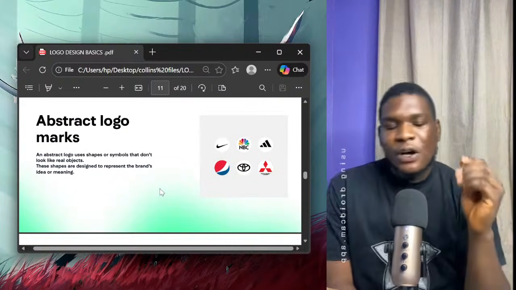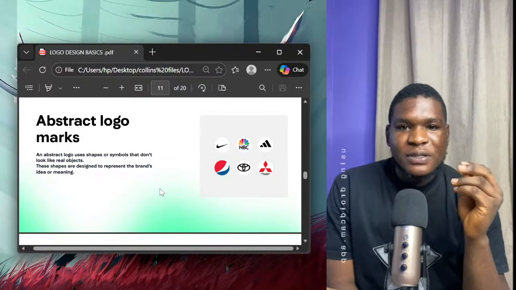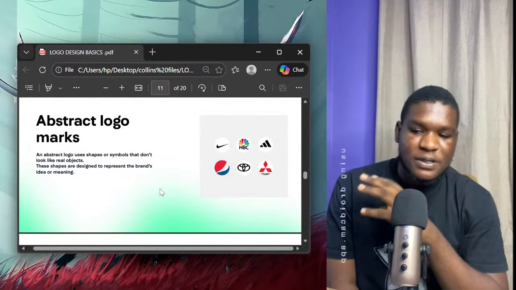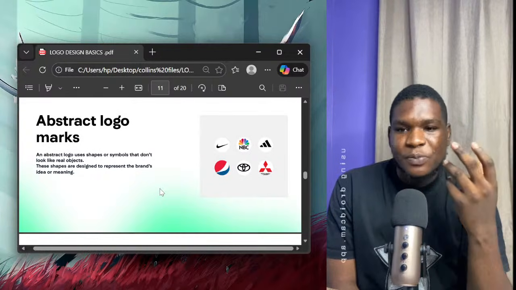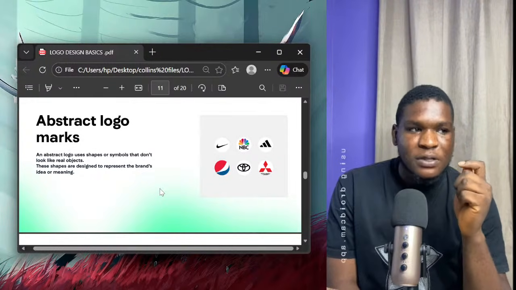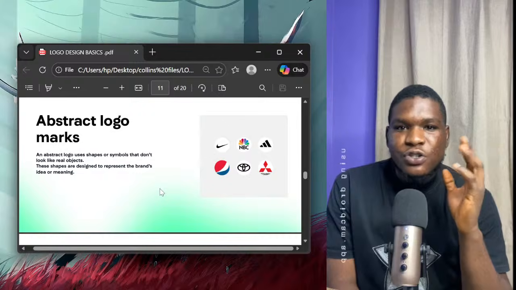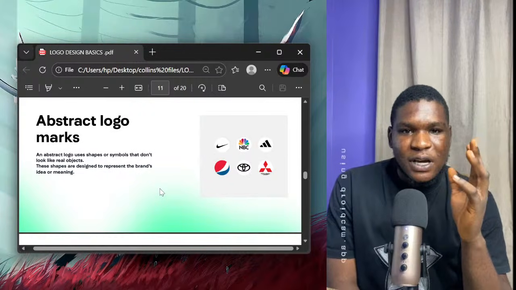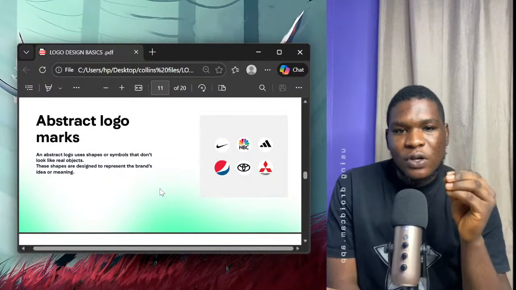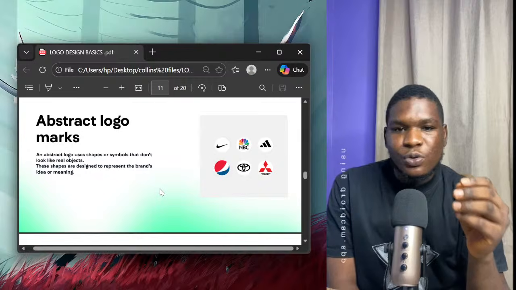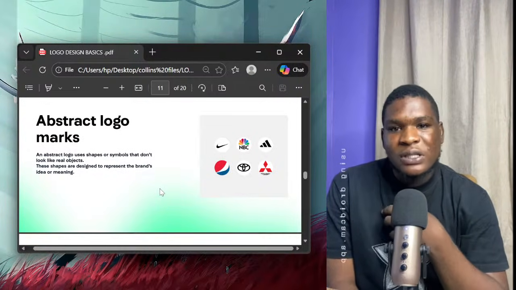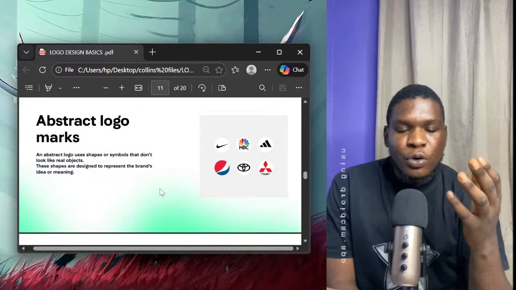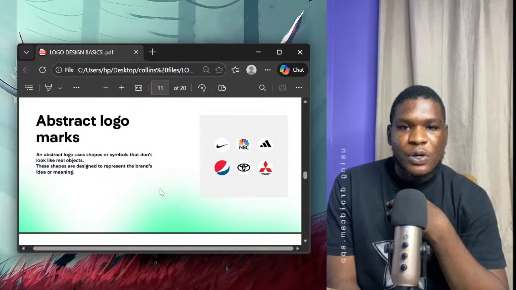So now, abstract marks. I won't lie, this is one of my best types of logo. If you go to my page, you see most of my logos are abstract marks, but I don't just use abstract marks because it's a trend. I use it because that is what works for the company, and due to the way my page is, customers who know that an abstract logo can work very well with their brand will come to me.